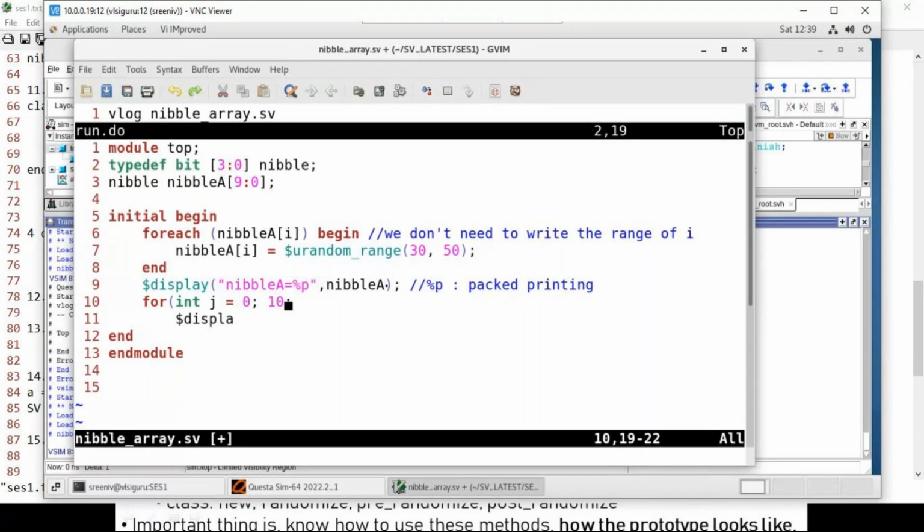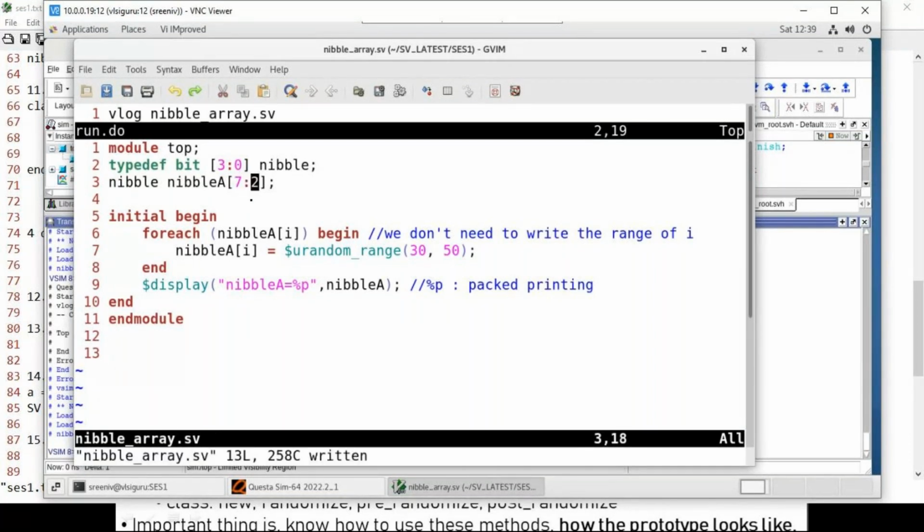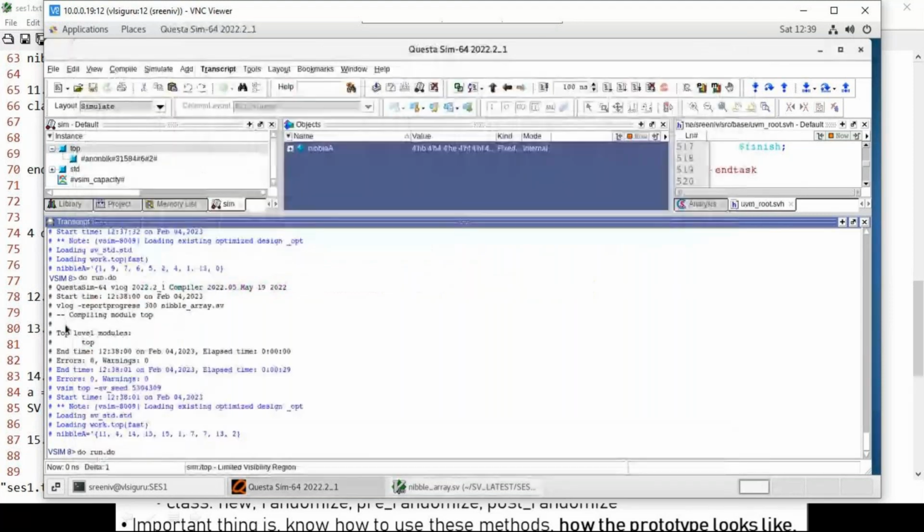Next, writing foreach is easier or for loop is easier? Which one is easy? What is the advantage of foreach? It automatically gets the range. Let's say even if you write 7 down to 2, it is possible. You don't need to tell. The tool will automatically figure out that the index starts from 2 and goes till 7. If I run it now, how many elements will print? Can you tell me? How many elements do you think will print now?